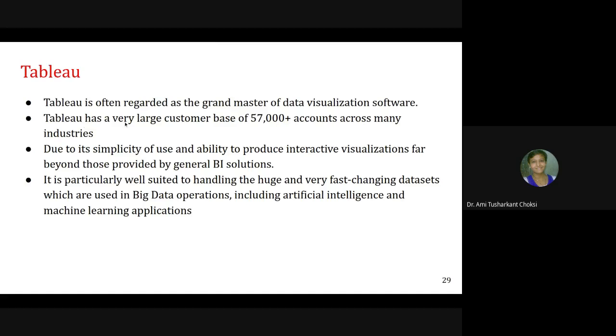So, what do we say about them? And from where did I get this figure? That is from the Tableau website. They say that they have this many accounts available for customers, right? So from the tool's website, we can get this data. Due to its simplicity of use and ability to produce interactive visualization far beyond those provided by general business intelligence solutions.